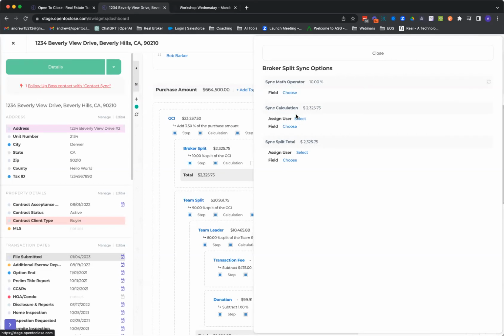And then the cool thing about it is the sync calculation. Now, this is going to tie into reporting. Originally, we didn't have this in reporting, and people were like, well, it's great that you have a field called buyer agent commission, but I need to know how much Lynn got and Kaylee got and Craig got and Andrew got, and I need to split that up even further. So what we did, and I'll show you here in reporting in a second, is you can now assign a user to this calculation. So it's going to go look at all of those buyer agent commissions, and then it's going to further split it up into who got those commissions.